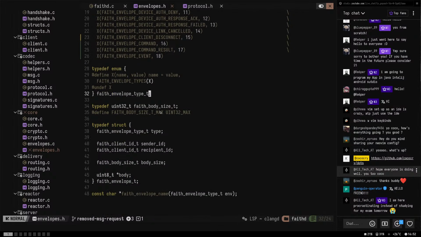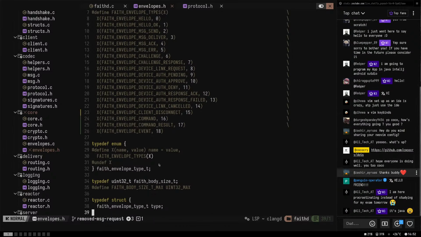Maybe they can even be in the core envelopes, because they are basically core envelopes.